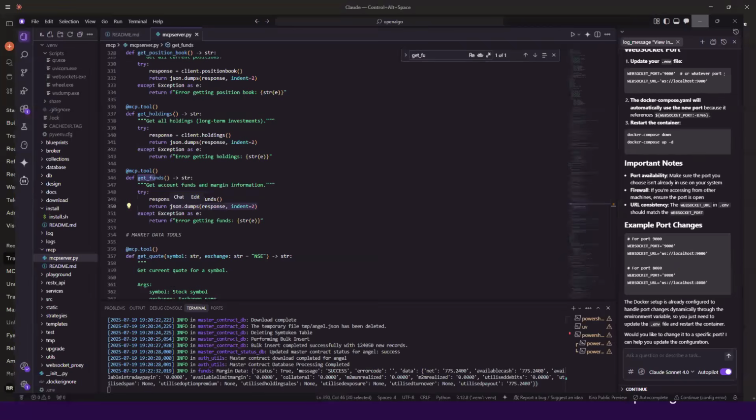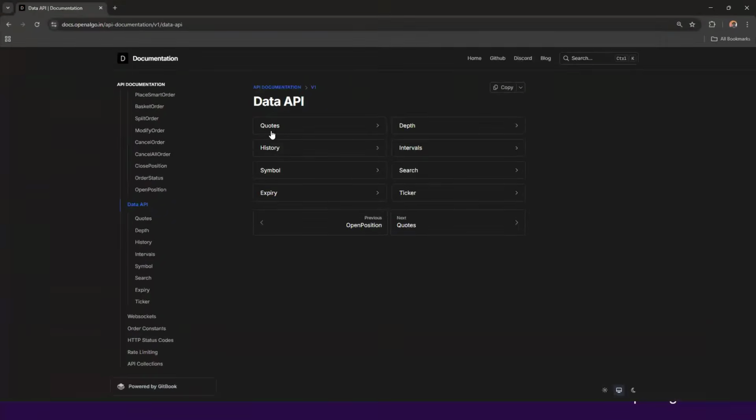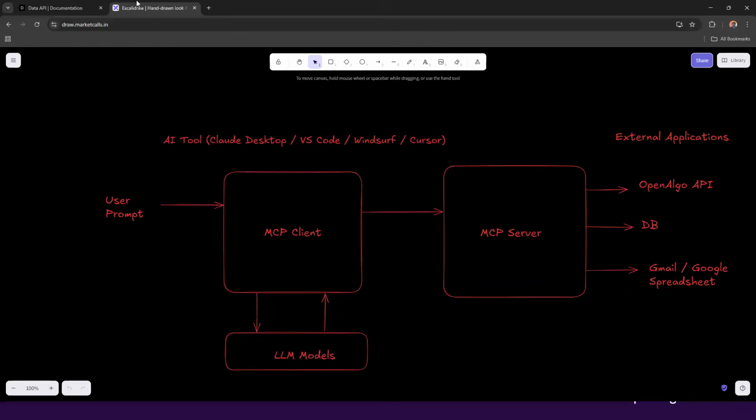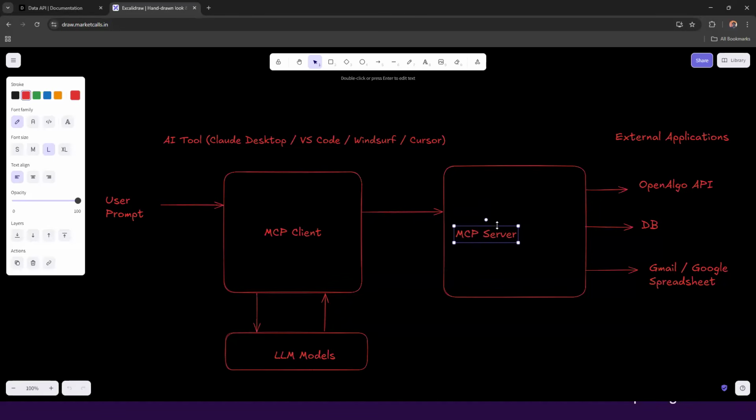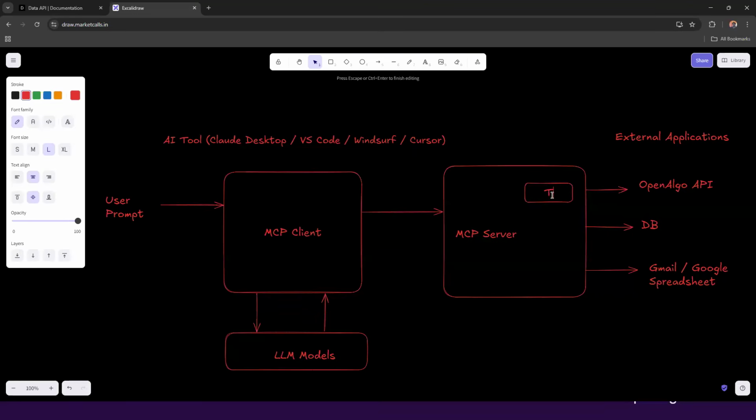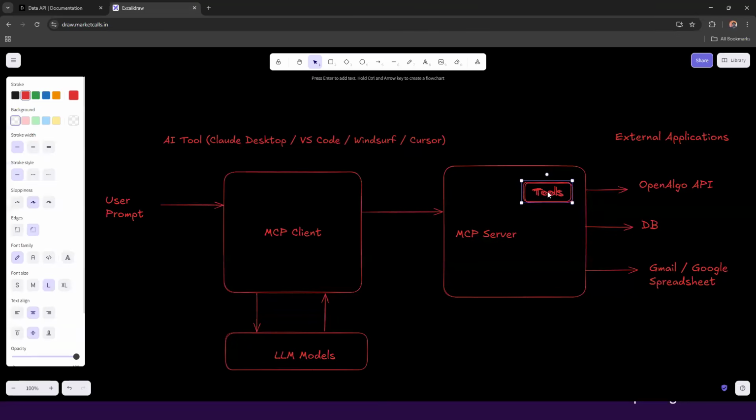In simple terms, let's go to draw.marketcalls.in. Inside the MCP server, we have multiple tools. This tool can be anything; fundamentally it's simple Python code. This tool can interact with your database, or it can have multiple tools as such.